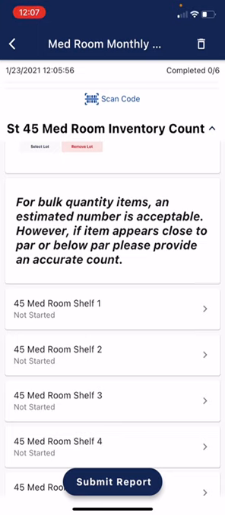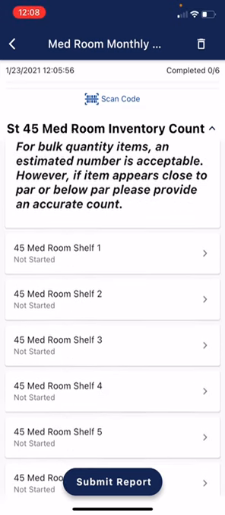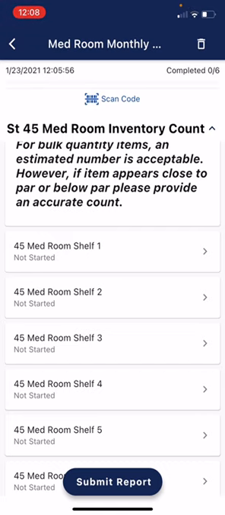However, if an item appears close to par or below par, please provide an accurate count. All that means is we don't expect you to count every single Tegaderm. So if you glance in a Tegaderm box and it looks like there's a lot in there, that's fine. You can set it to par or 50 or just give a rough estimate. But if you look in the box and notice there's maybe 5 or 6, please count those individually and report them so that we're aware that we need to order them. If you have questions about that, just reach out to Tanner or myself.